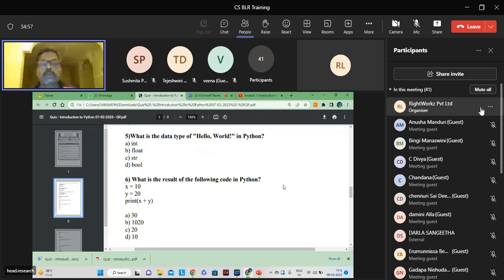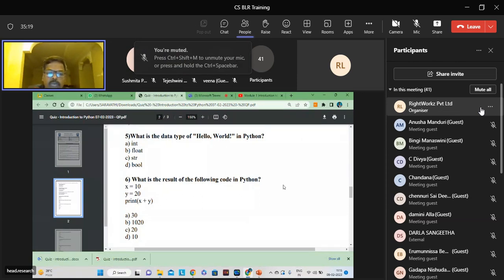What is the data type of hello world in Python? Within the double quotation, whatever you are writing, that is a string. Okay, usually. So there are four answers. What is the data type of hello world in Python? Integer, int, float, string, str, and default. So one answer we can choose.